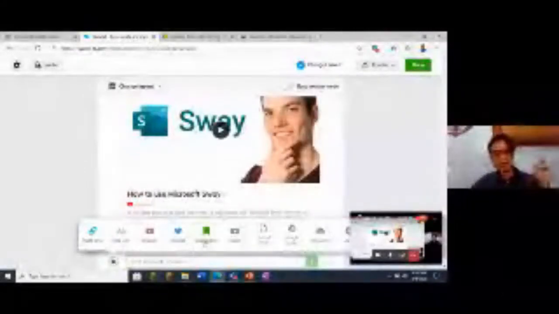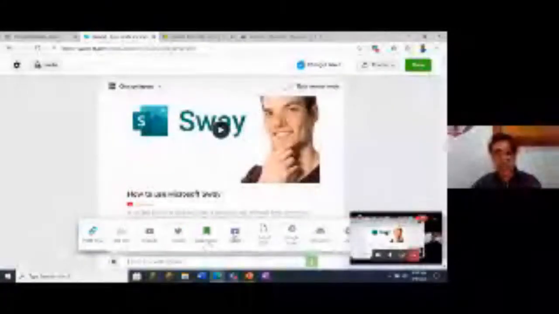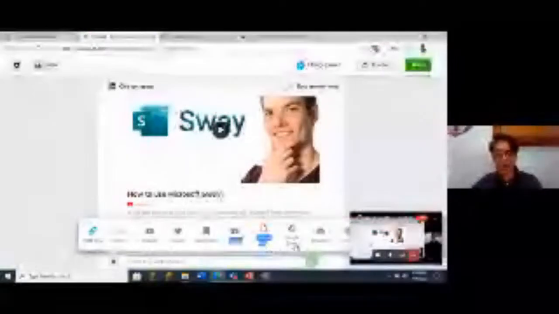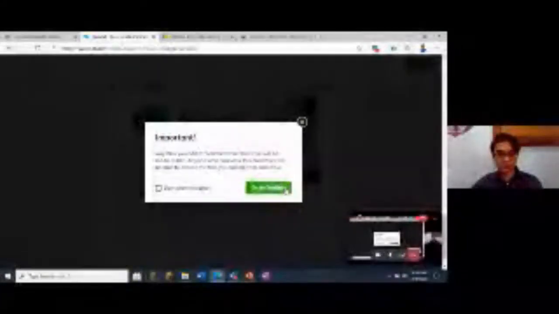Okay, ayan. So we can also add tweets. You can also add bookmark. You can also add image. You can also upload PDF files. You can also add a OneDrive content. Yan. Sample ko nga tayo ng isang OneDrive content.